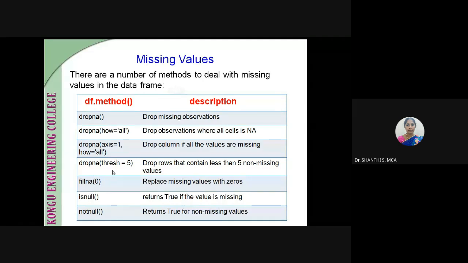dropna with thresh equal to 5. So here, if a row doesn't have at least 5 non-missing values, then the corresponding row will be dropped. Okay. So fillna with 0: wherever the data frame has a missing value, it is replaced with 0. isnull returns true if it has a null value. Okay. If there is no null value, notnull will return true.